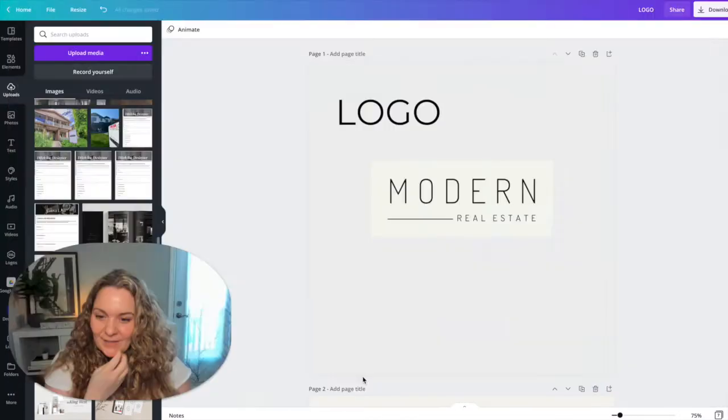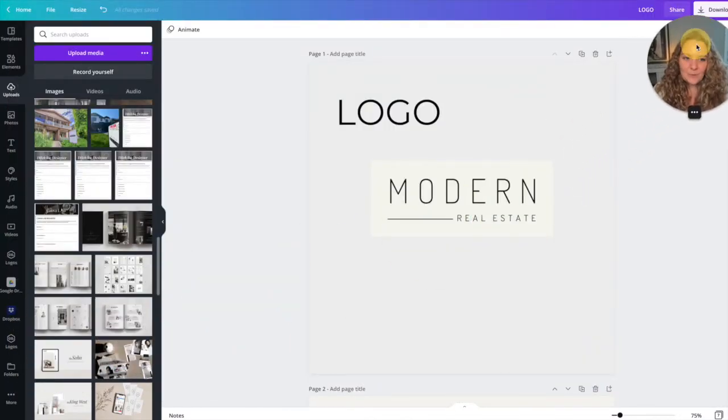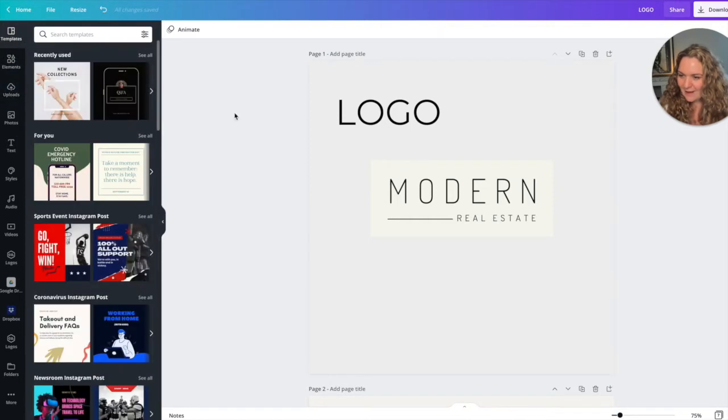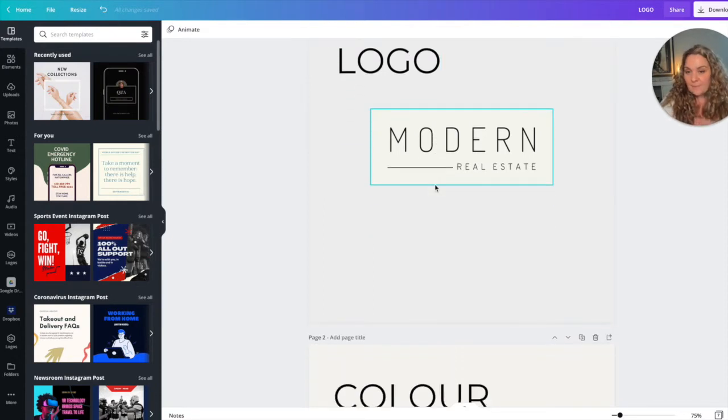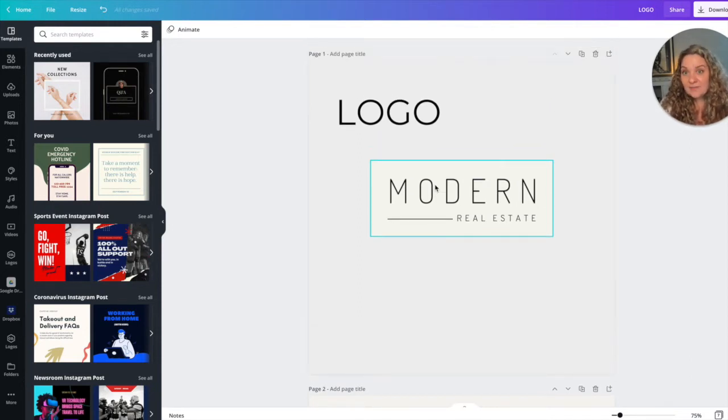So let me minimize myself here. We are in Canva, and I am going to walk you through each and every one of these things. So first of all, let's get out of these uploads. Okay, number one is your logo. So you're either going to pop your logo somewhere safe in Canva, or you can create a document exactly like I've done here, where you just have multiple pages and you're going to lay out all these visual assets.